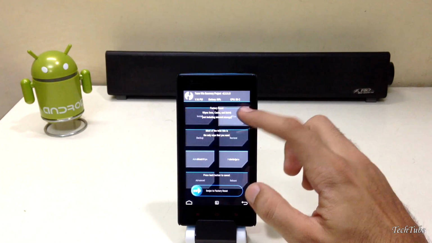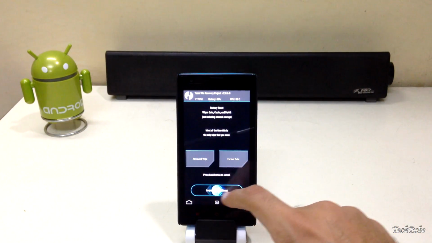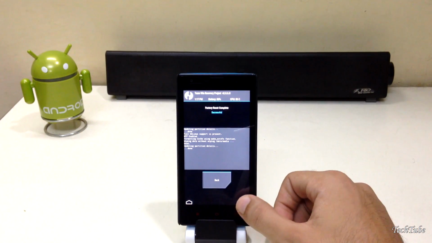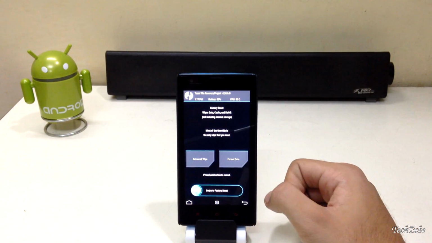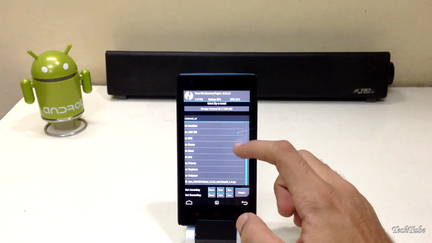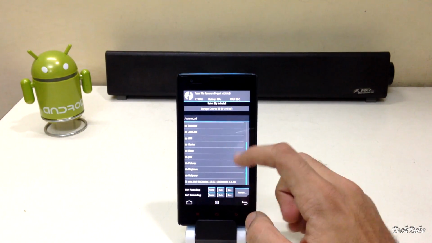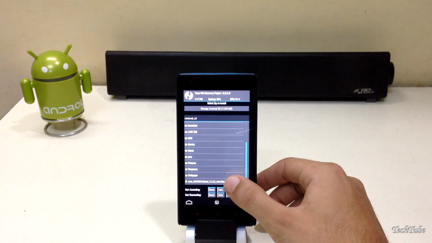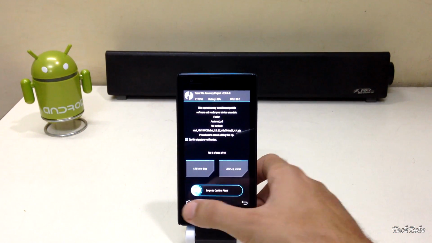Start by going into wipe, swipe to factory data reset. Go back and select install. And swipe to confirm flash.